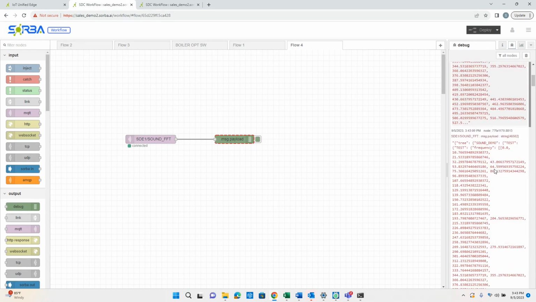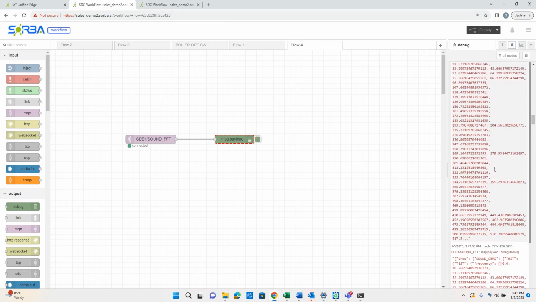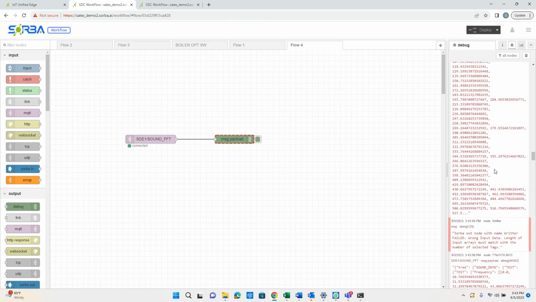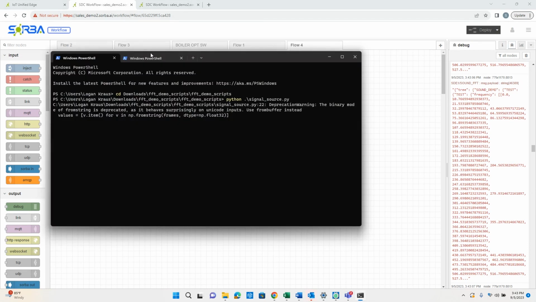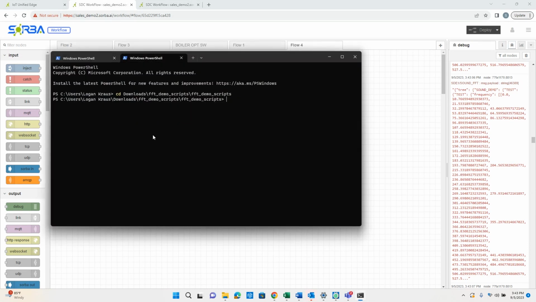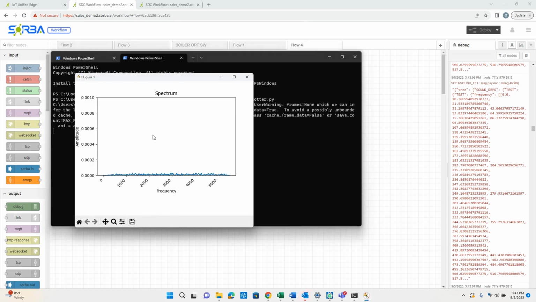So on our debug, we can now see that we do actually have the waveform data coming in. And with that, I should be able to go here and run a plotter script. And there we go. We can now see our FFT diagram, and this FFT is being generated from Sorba.